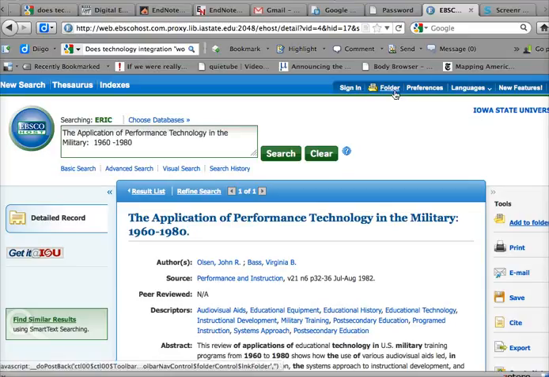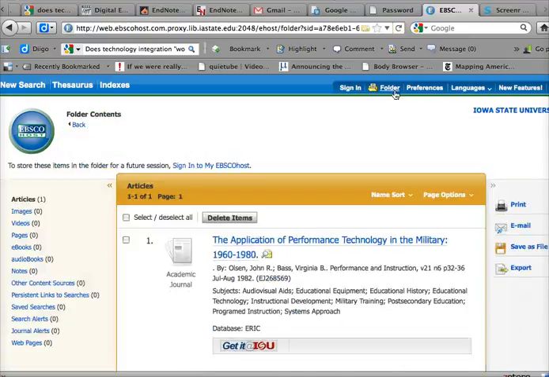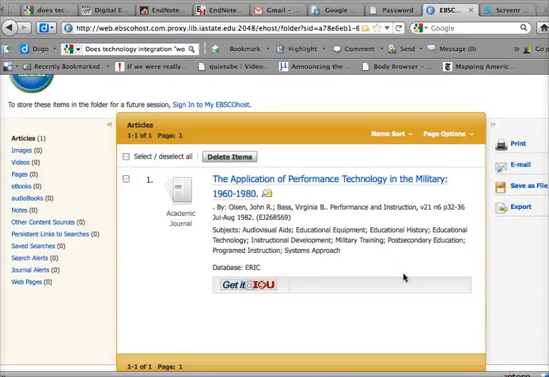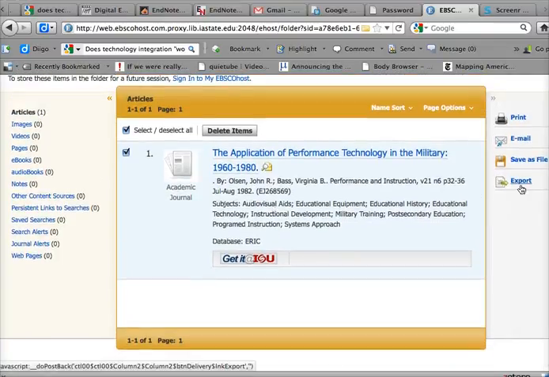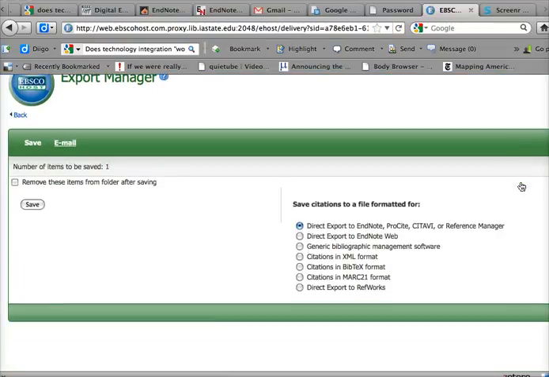So now I'm going to go into my folder. So I click on Folder, and I can see it's here, the application of performance technology in the military, 1960 and 1980. For some reason, you have to select the file again, so I'm going to click on it to select that file. And I'm going to click on Export. And here it asks you where you want to move it to. Well, I wanted to go to Direct Export to EndNote on the web.